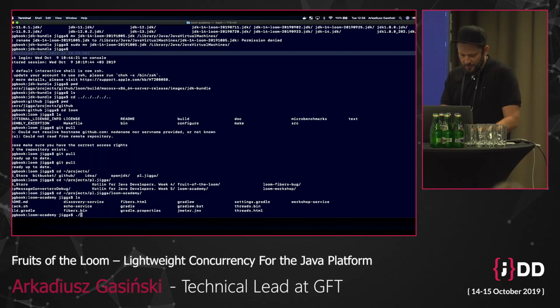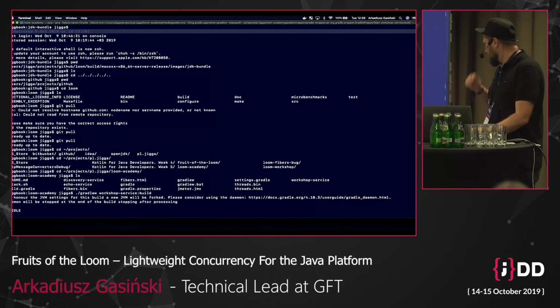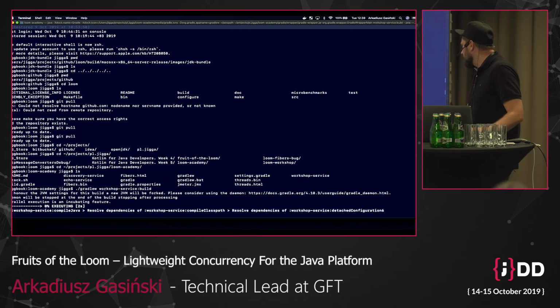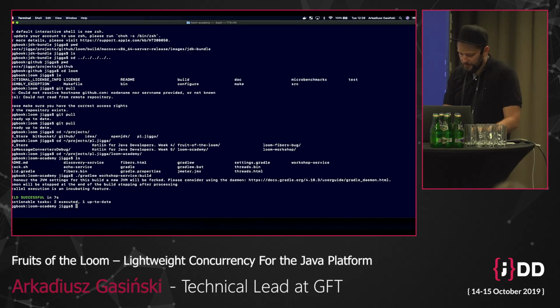let me quickly rebuild these services. So actually, I use Gradle to do that, and this works with the latest JDK, the Fiber JDK. So we'll try to see how it works when we run on an unmodified version of the Tomcat servlet container, and I'm gonna run this service.